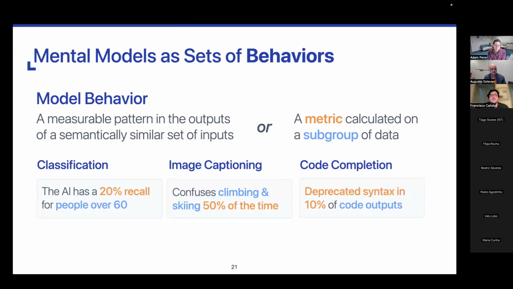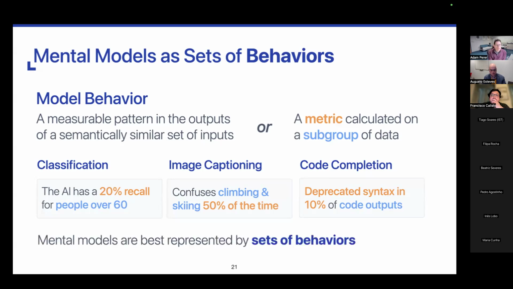Here are some other examples. We might know that this AI is not working very well for people over the age of 60. Or we have an image captioning model that can take images and write a text caption, and for some reason it always confuses climbing and skiing 50% of the time. Or maybe you're using some help writing code, and it's giving you deprecated syntax in about 10% of code output, so code that doesn't work anymore because it's deprecated. Those are examples of some high-level model behaviors.